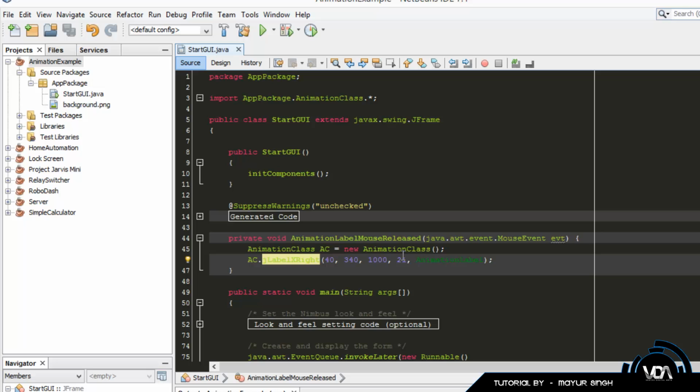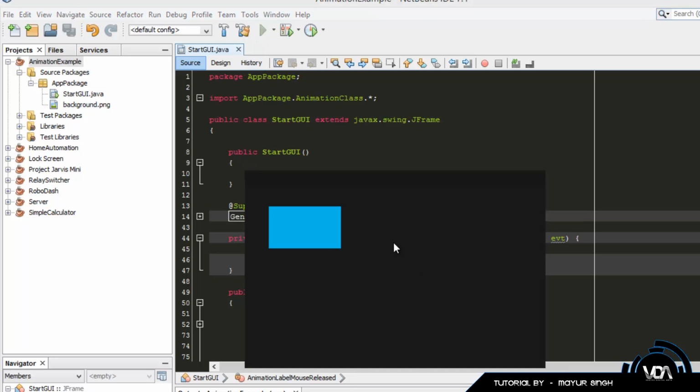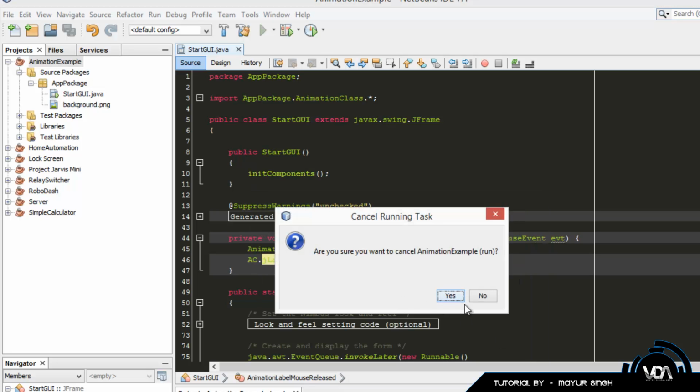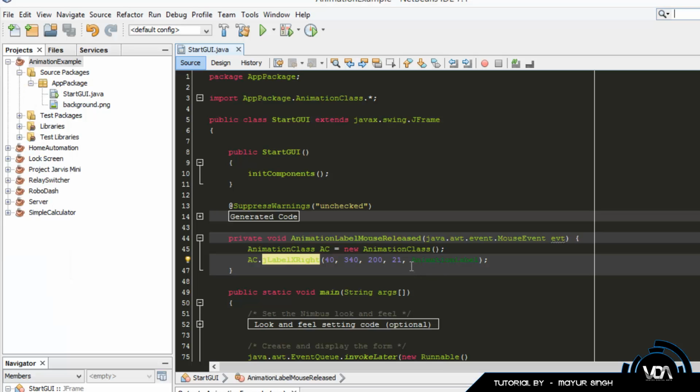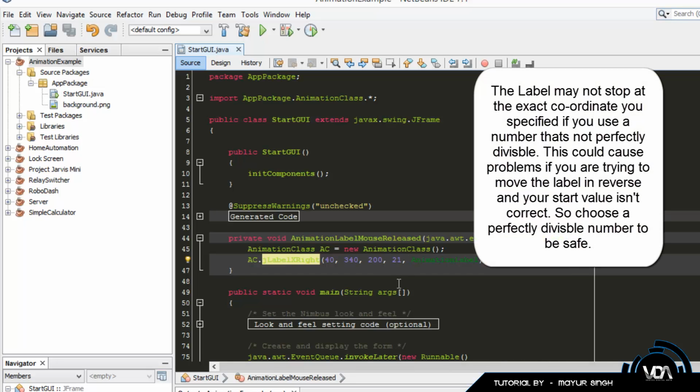Actually, let's change the speed to about 200 milliseconds, okay? Okay, so it works anyways. But in case it doesn't work, you just want to make sure you have a perfectly divisible number. But yeah, that's basically what it is. So if you do get some sort of weird stuff happening, just remember to make sure it's perfectly divisible. And 20 is good.